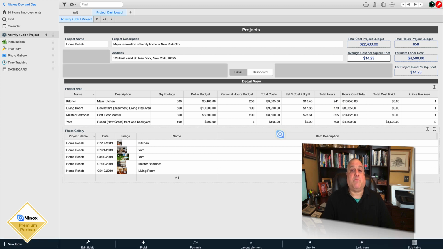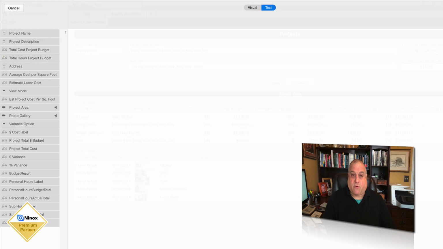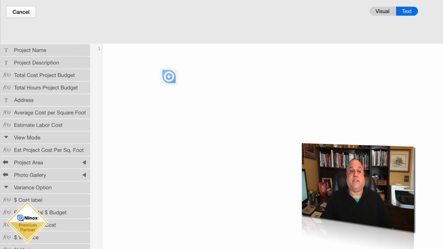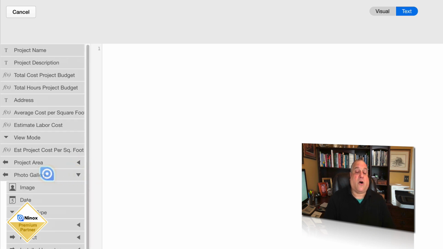Where do we compute this information? In a formula. So we're going to grab a formula, and what do we do? First, we tell Ninox where to find the content that it's going to manipulate. It's going to be found in the table called Photo Gallery in the field called Date. There is our path. Table, period, field.